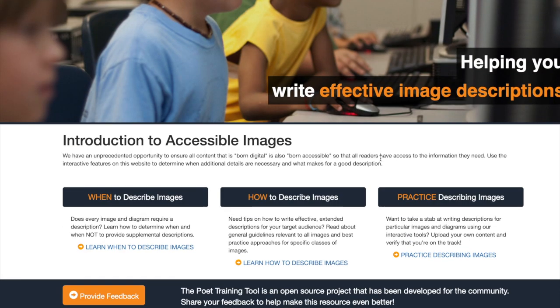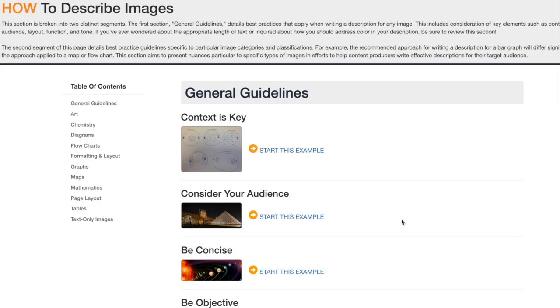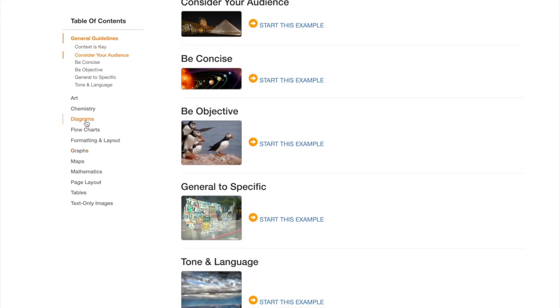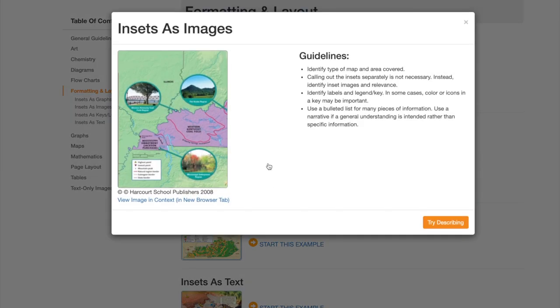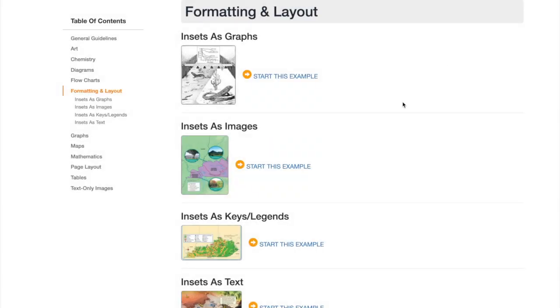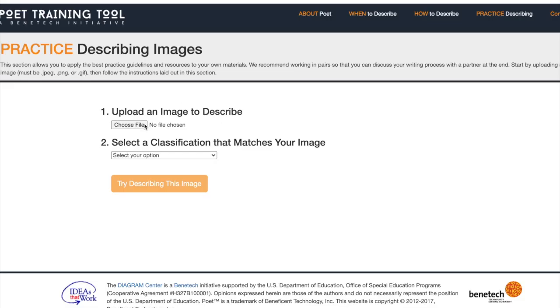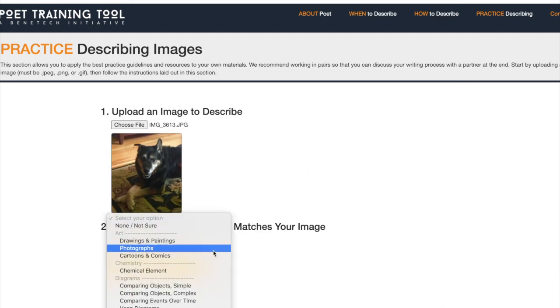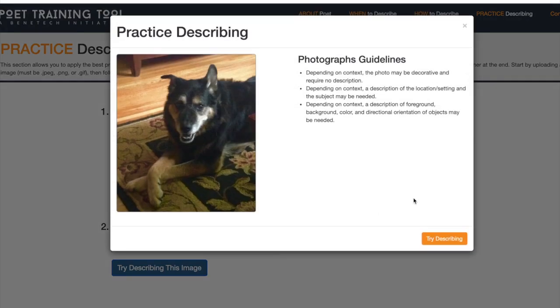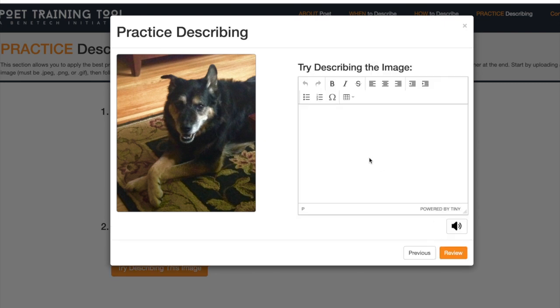The other resource I find really helpful, especially when you're first learning alt text, is the POET Training Tool. This website has a lot of great tips and examples of how to write alt text or image descriptions, as they call them, and gives you practice with identifying the best option for alt text for various images. One of the features I like best is their practice tool, where you can upload your own image, pick what type of image it is, and the tool provides tips and recommendations for how to write alt text for that type of image. The tool isn't savvy enough to give you feedback on your alt text, but practicing and having the tips to guide can be really helpful.